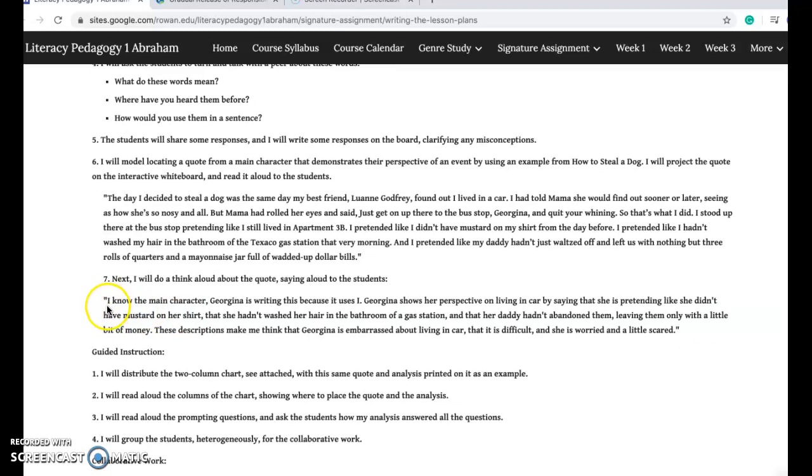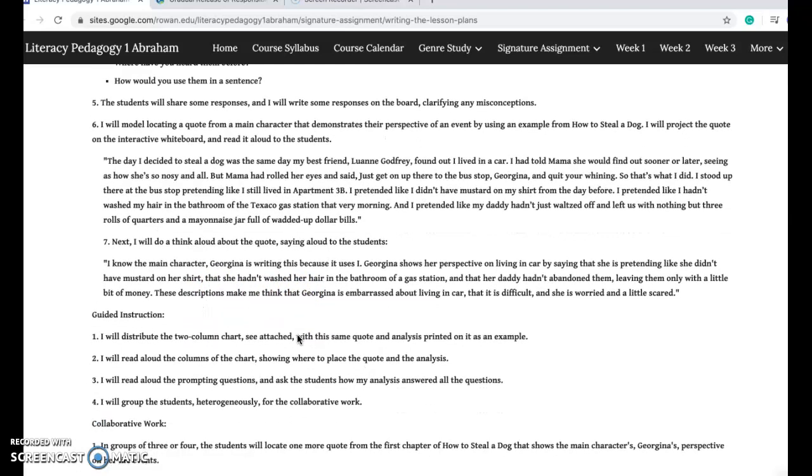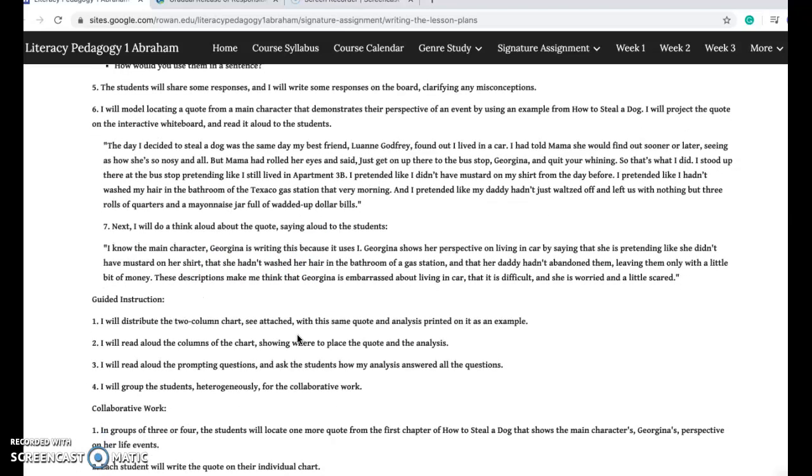So again, I know the main character Georgina is writing this because it uses "I." Georgina shows her perspective on living in a car by saying that she is pretending like she didn't have mustard on her shirt, that she hadn't washed her hair in the bathroom of a gas station, and that her daddy hadn't abandoned them, leaving them only with a little bit of money. These descriptions make me think that Georgina is embarrassed about living in a car, that it is difficult, and she is worried and a little scared.